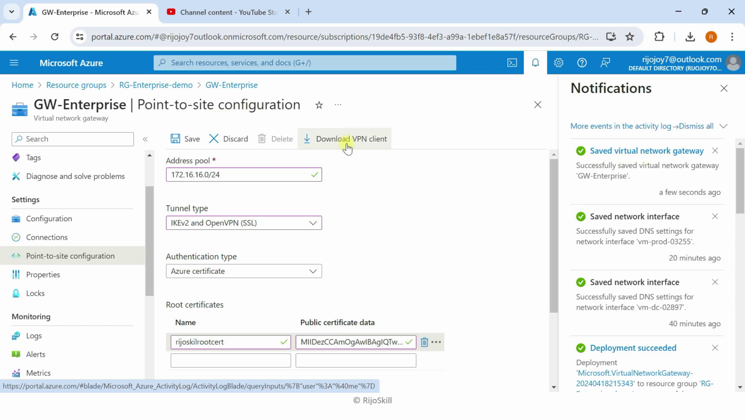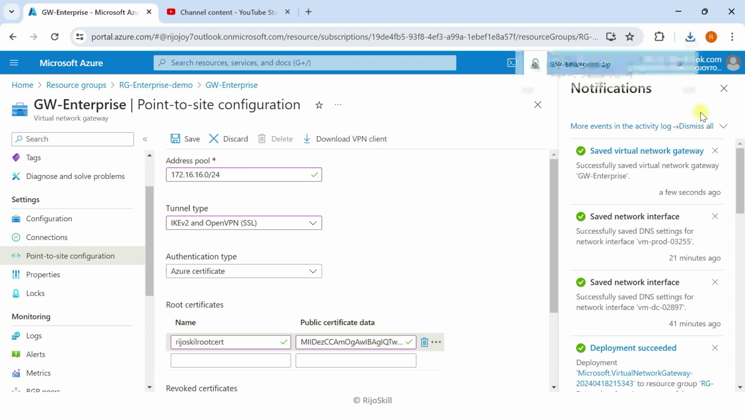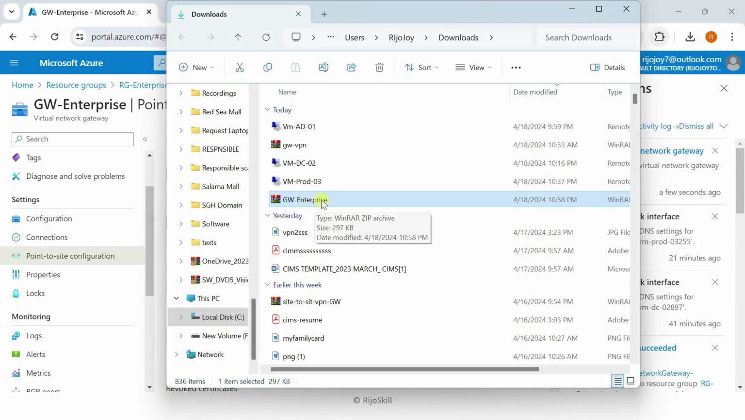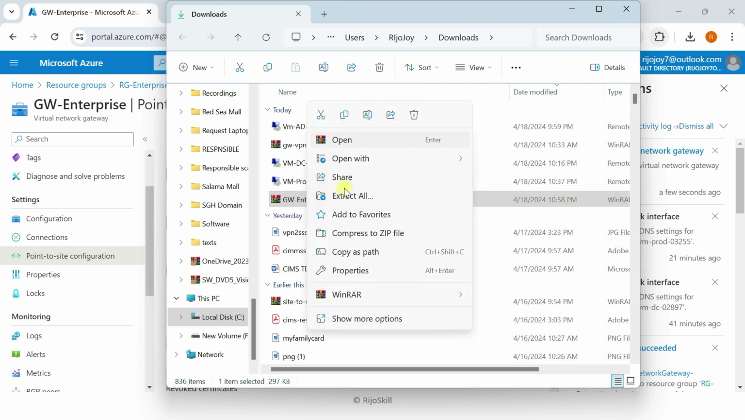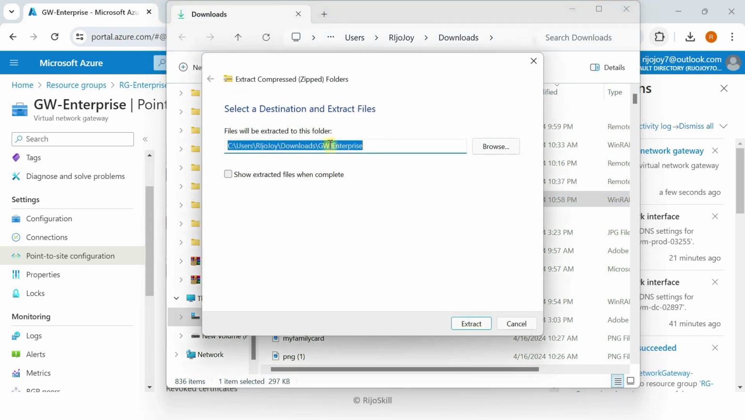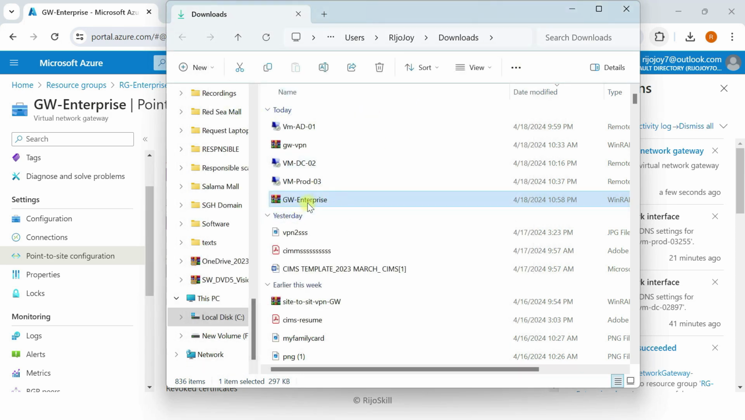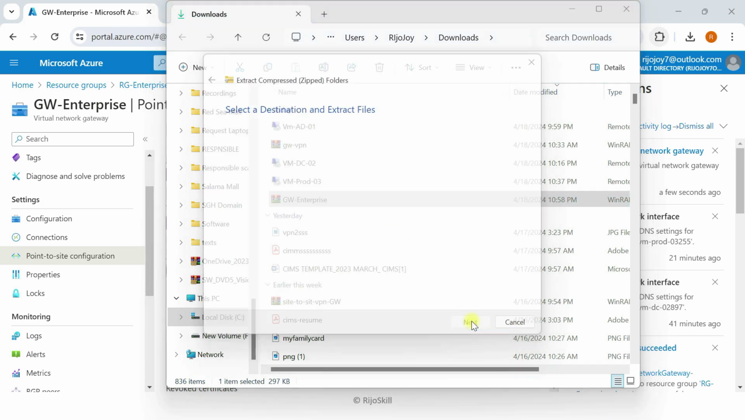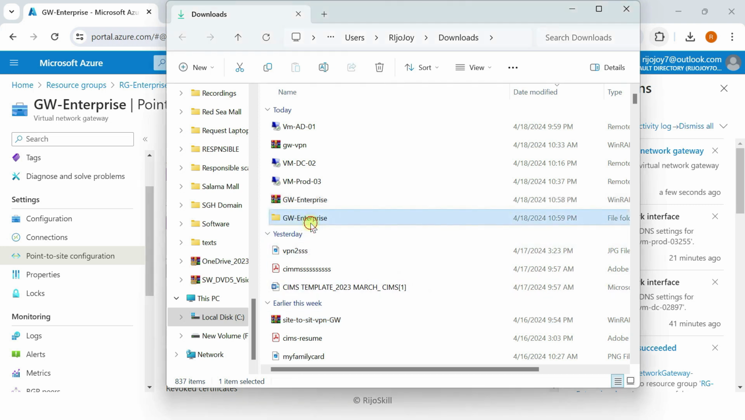So now we go for download the VPN client application. The download is completed, so we will click download suspicious file. Okay, so now you can get your GW Enterprise VPN client application. Just copy this one and extract here, extract all, then click extract. So GW Enterprise is there.